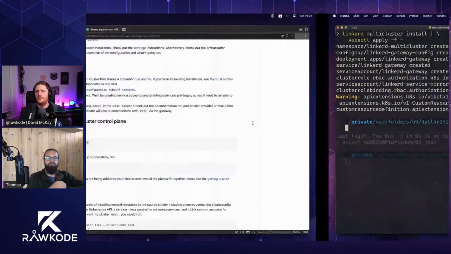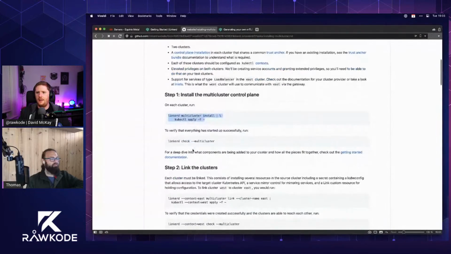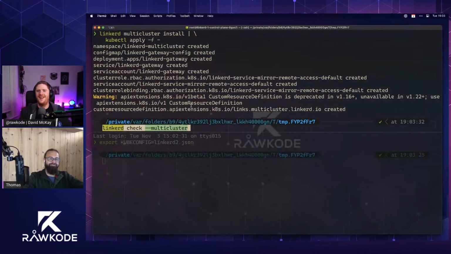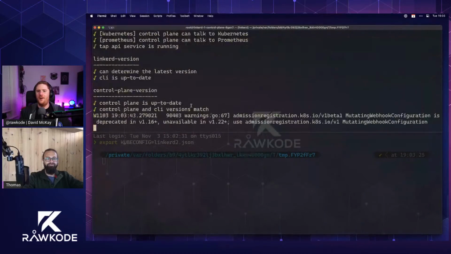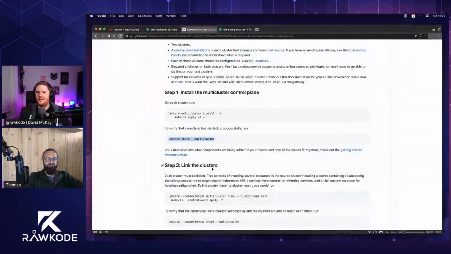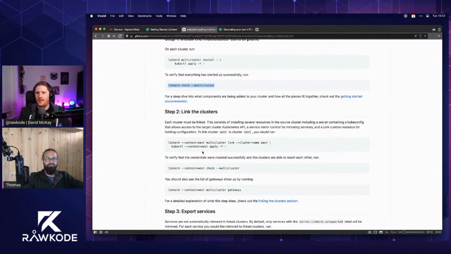All right, so we have a check command. I love these check commands. And we got all the green ticks. Good. So we've not linked the clusters yet. So, see if I can work this out.